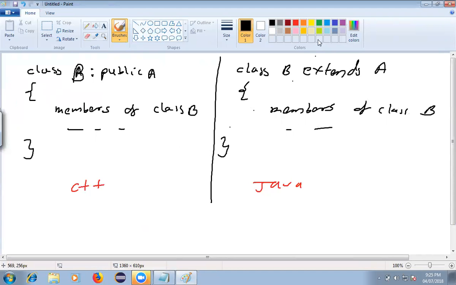Okay, so what is the difference here? See, the first visible difference is the colon symbol. The colon symbol is not available in Java. Now the second difference is that in Java the extends keyword is used, and after the extends keyword we write the base class name. This is class A, the base class name.